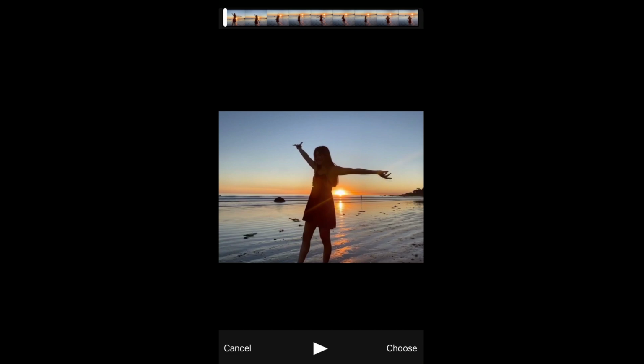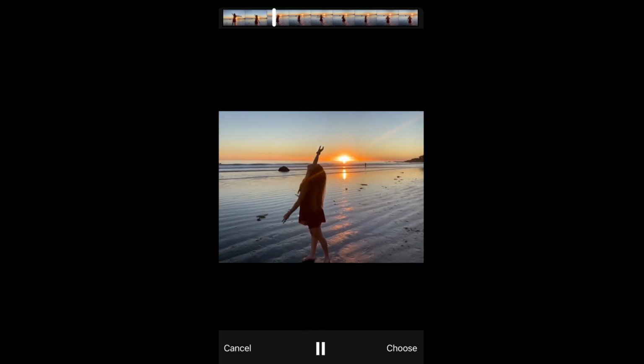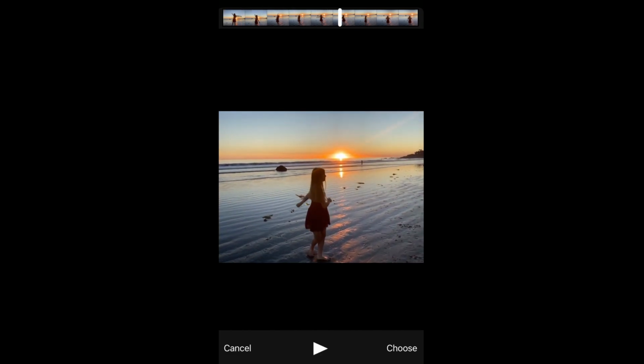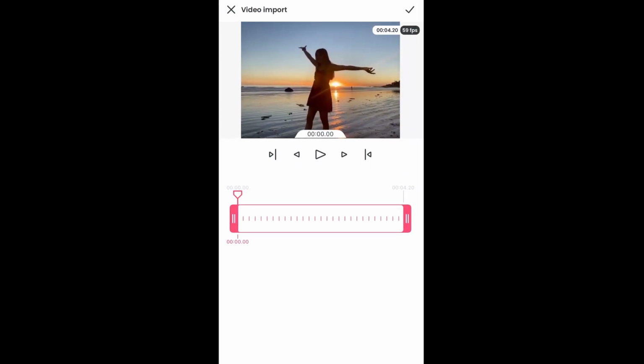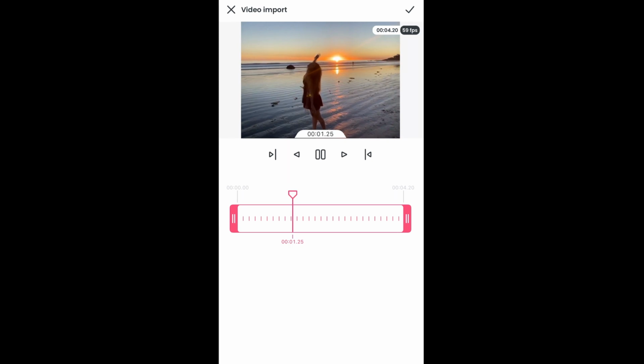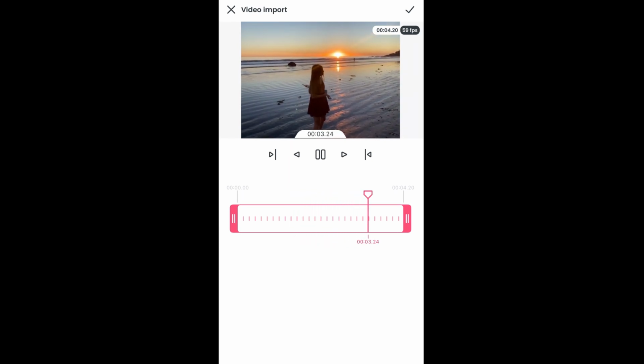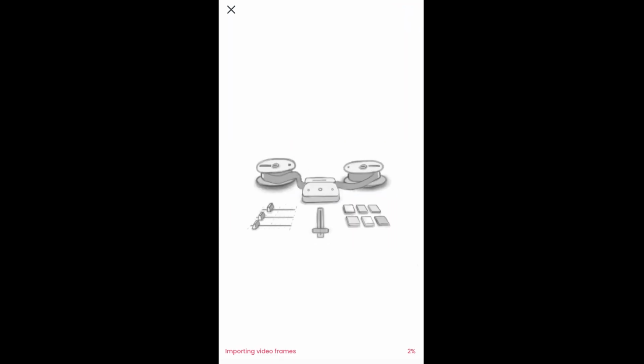And for the free version of Flip-a-Clip, you can only have up to a 6-second video, but for premium you can have any length video you want, so keep that in mind. And when you're done trimming your video, you can just press the check in the corner. It'll load for a second. Fun little animation right there.